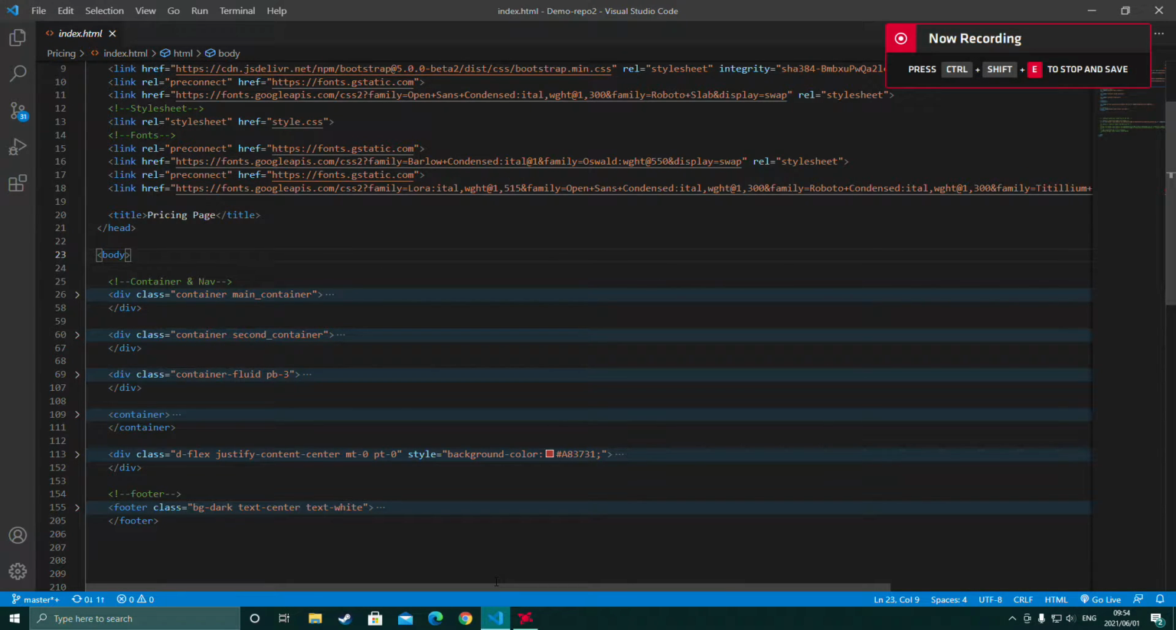In today's video we will be creating a full layout using HTML, CSS and Bootstrap. The reason I use Bootstrap so much is because it makes it easier for me to create responsive layouts. So let's get into it.